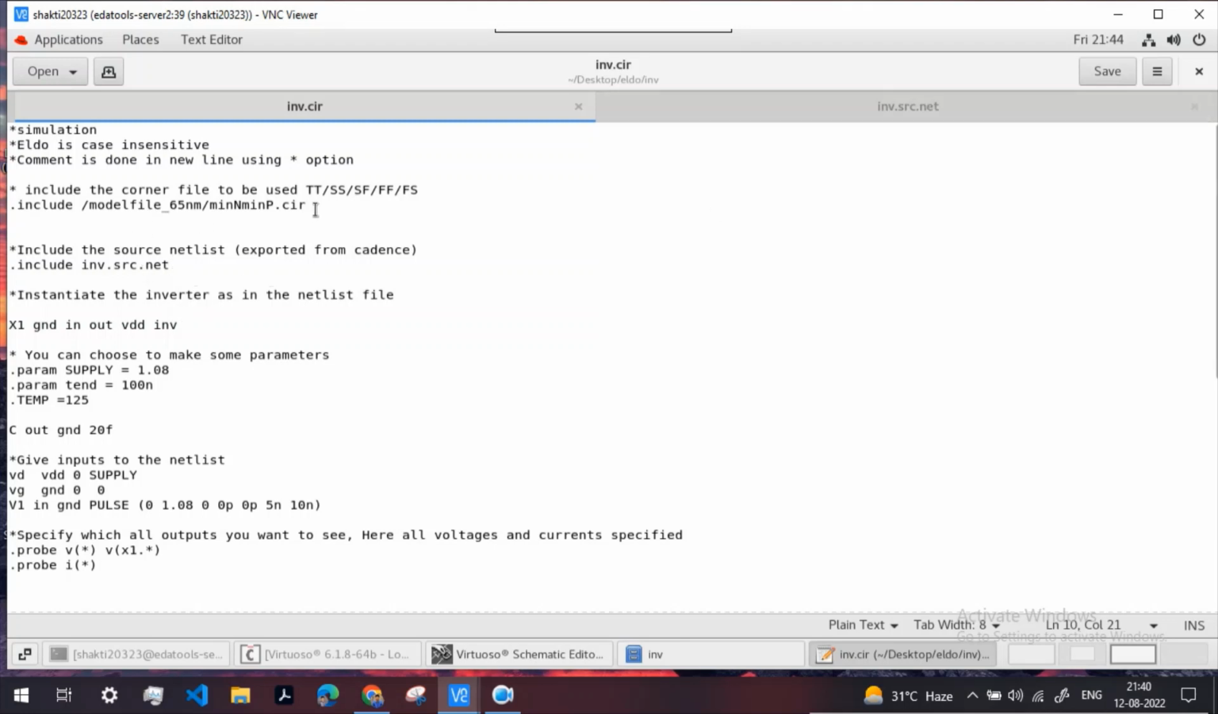And then we need to define the PVT values. So for process, you need to include the model file corresponding to the particular process corner. You can see that I am including min and minp.cir. It signifies that the process corner that we are using is slow. For fast, you just need to include the max and maxp.cir file. And for typical, you need to include typn and typp.cir, and similarly for all the different process corners.